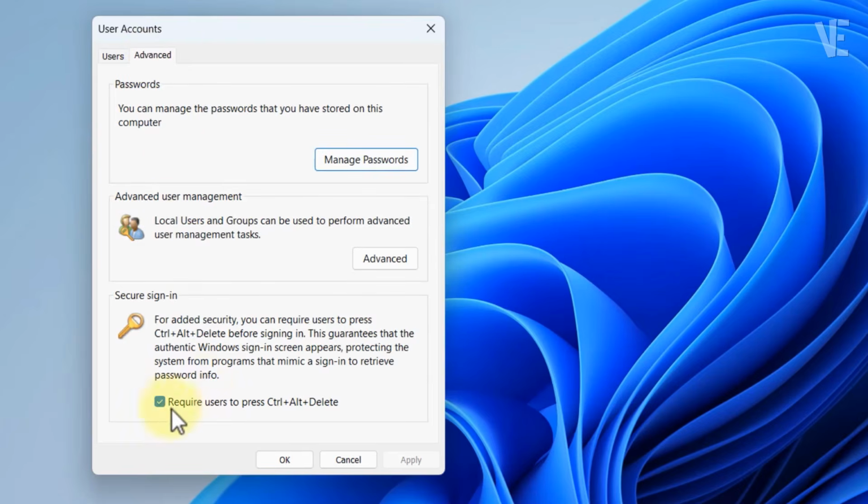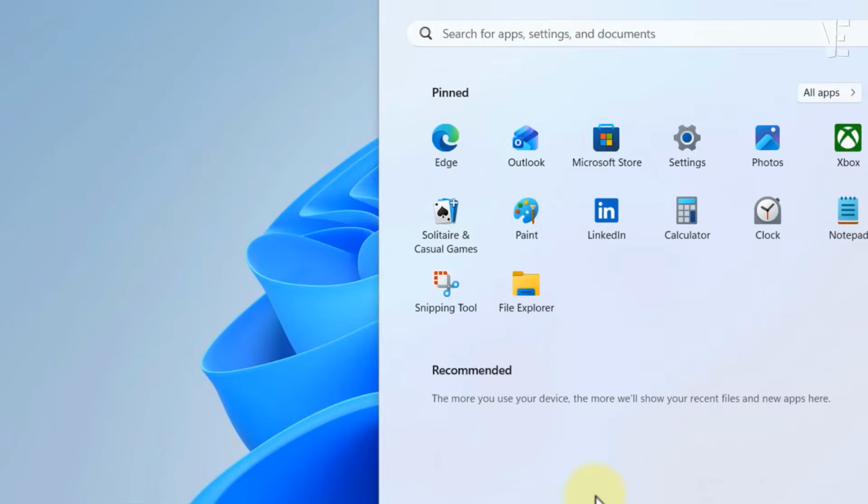At the bottom, look for the Secure Logon section. Simply uncheck the box that says Require users to press Ctrl+Alt+Delete. After that, click Apply, then OK to save the changes. If this option is grayed out or you don't have permission to change it, make sure to check the solution in the first pinned comment.